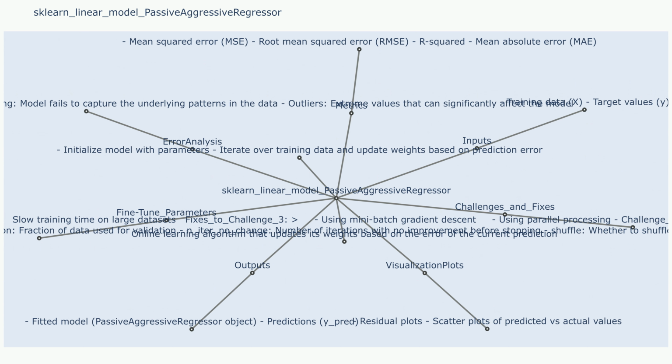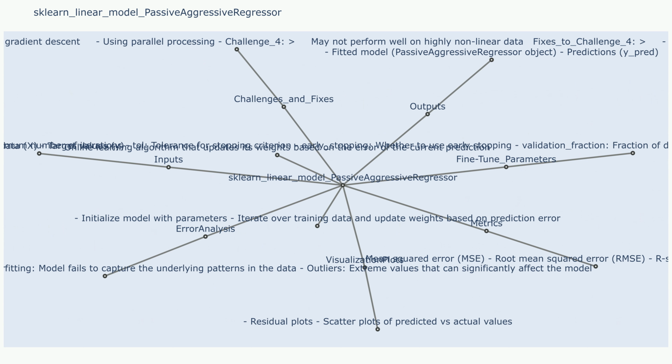Fit intercept: whether to fit an intercept term to the model. If set to true, the model will include an intercept term in the linear model. If set to false, the model will not include an intercept term in the linear model.